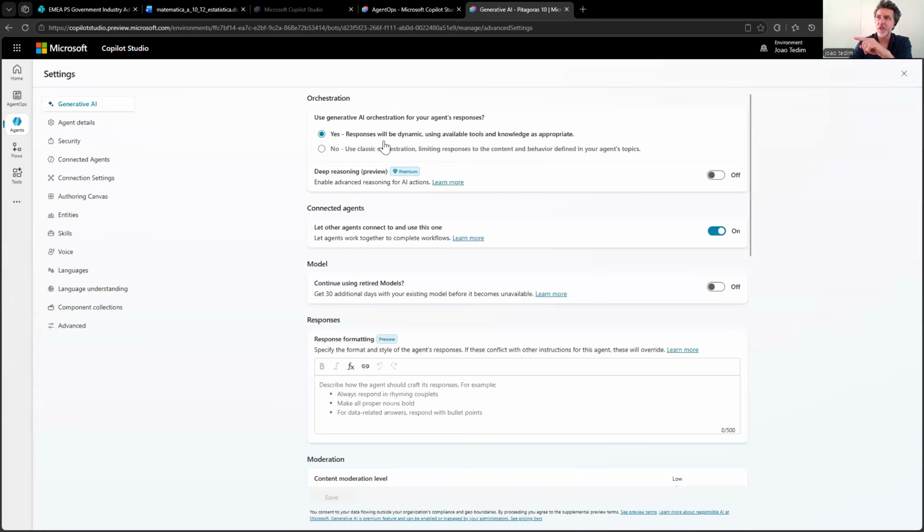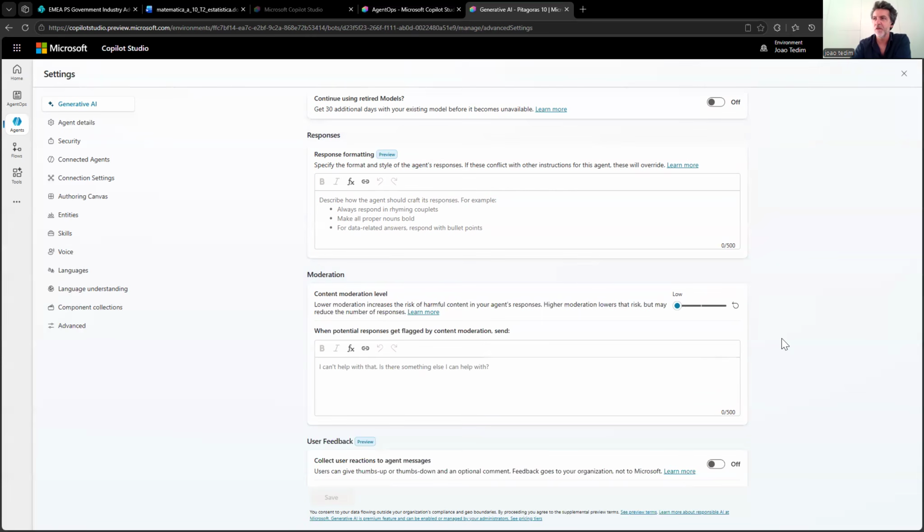On one side, the orchestration. Responses will be dynamic, using available tools and knowledge as appropriate. So what are we saying here? We are saying that we actually want our agent to be intelligent. We don't want it to be dumb, in the sense that it only replies the way that I wrote it should. I want it to be able to use its own reasoning to build the answers in a way that makes more sense for that interaction context specifically. But I want you to do that only using the knowledge base that I provided you. Okay, so you don't go beyond that. You don't go to the internet, but I want it to be intelligence on top of that.